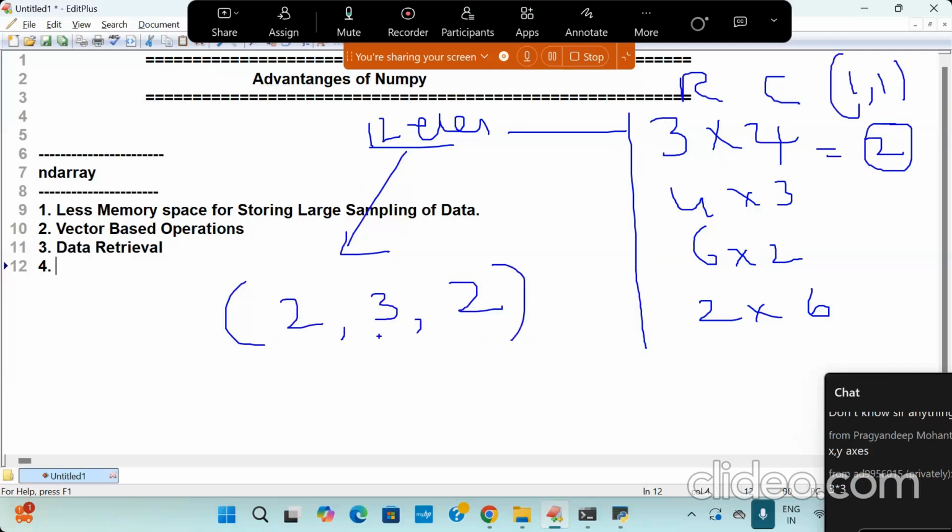What is this now? 3 rows and 2 columns. 3 into 2, 6 into 2. These are 2 matrices, with 3 rows and 2 columns each. It is called 3D. What does 3D contain? Number of matrices, each matrix's rows, each matrix's columns. That is called 3D.